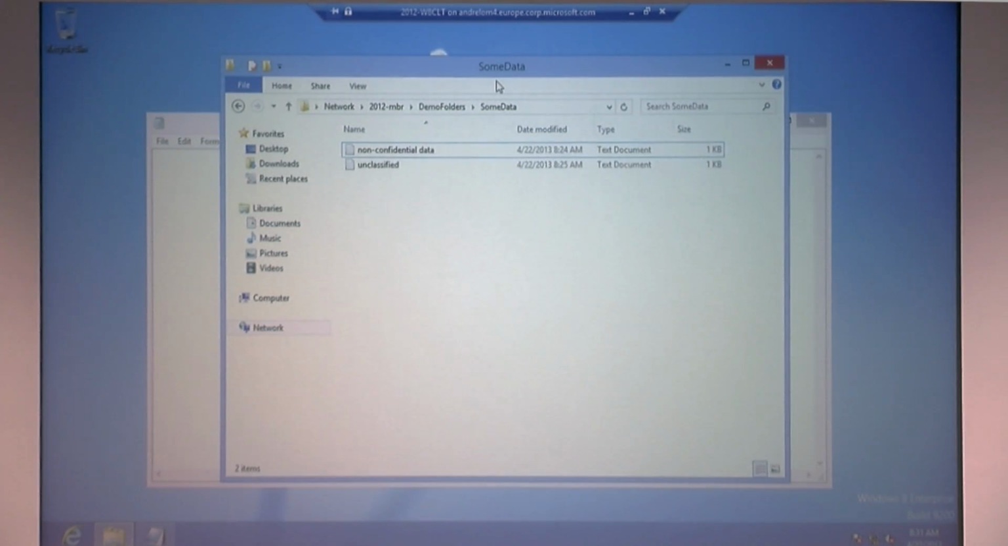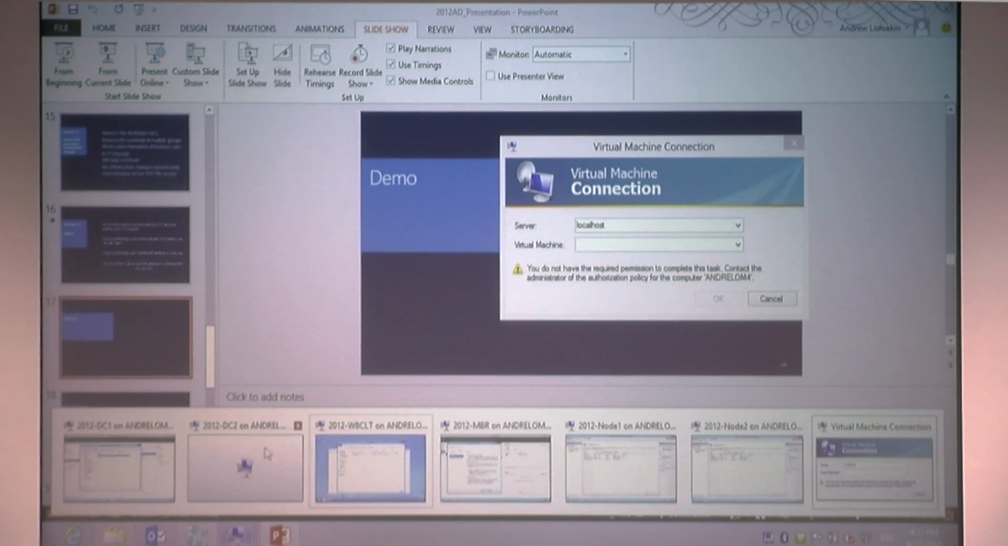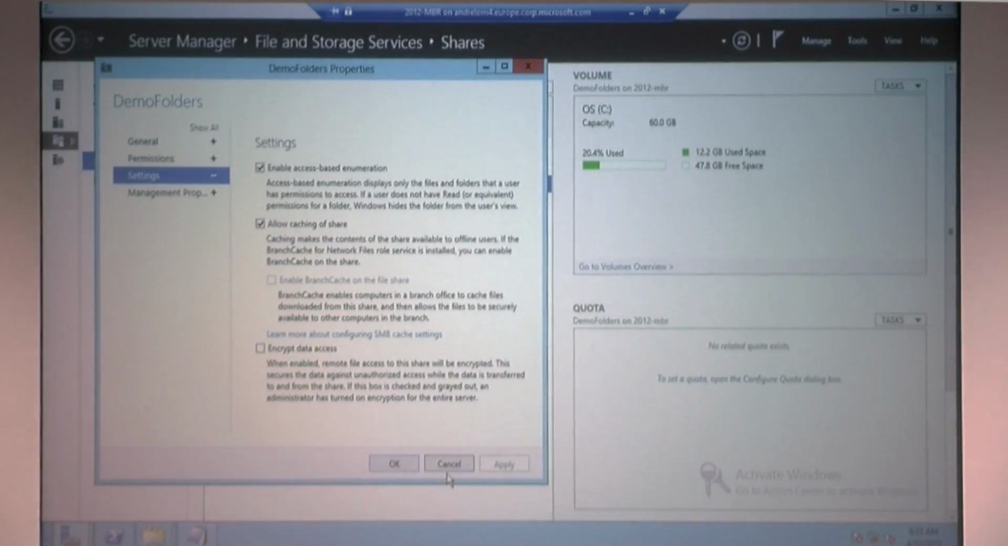The user doesn't even see the file he doesn't have access to. Well, this feature has been around, but it starts to make sense now. Starts to make a lot of sense now. Now another cool thing, which is probably going to be the last of the demos here.